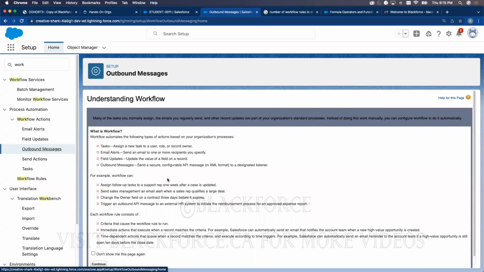Like, you know, someone asked the other day about MuleSoft. If you want to send a message to MuleSoft, you can use outbound messages as long as you're not doing anything that has to do with Salesforce. So if you're relating with an external system, then you use outbound messages, okay?